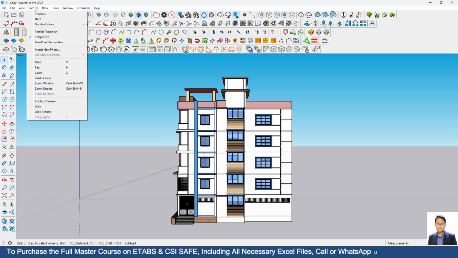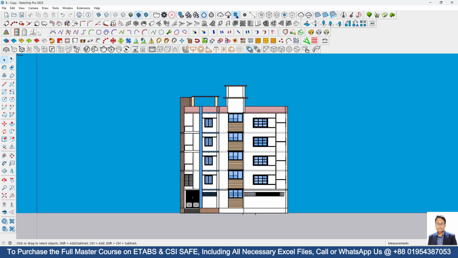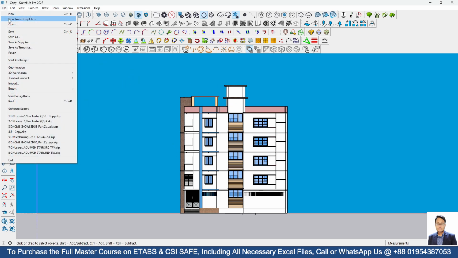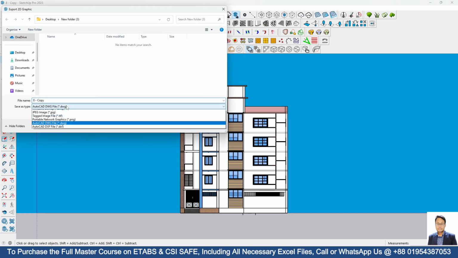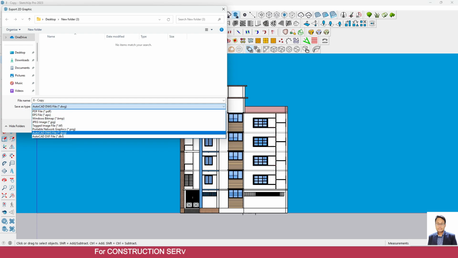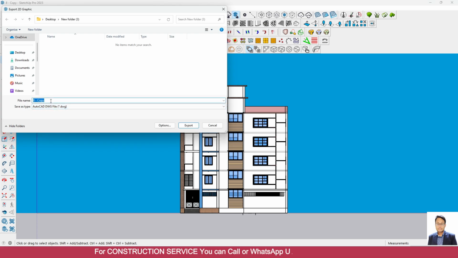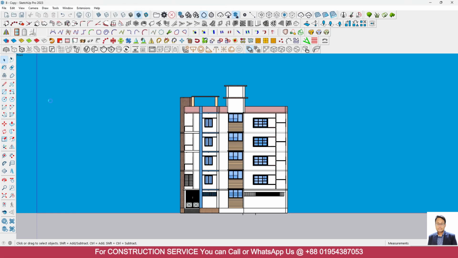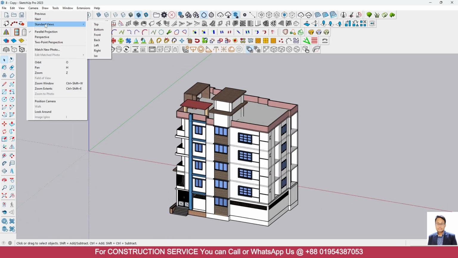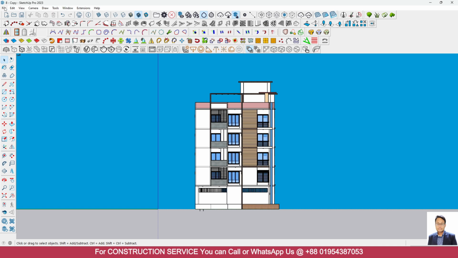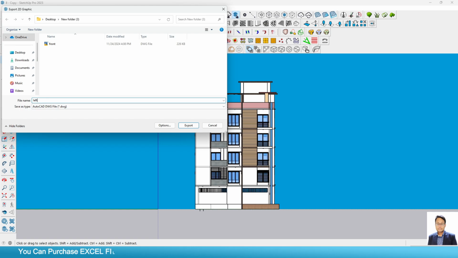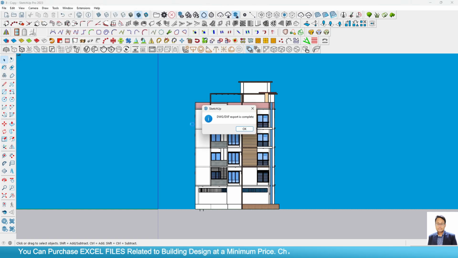Now again go to camera, then select parallel projection. Now this file is ready to be converted into AutoCAD 2D. Go to file, then export 2D graphics. From the drop down menu, definitely select AutoCAD DWG file, name it as front. Conversion done. For the left side also, go to camera, standard view, left, then go to file, export 2D graphics. I will name it as left. Export done.